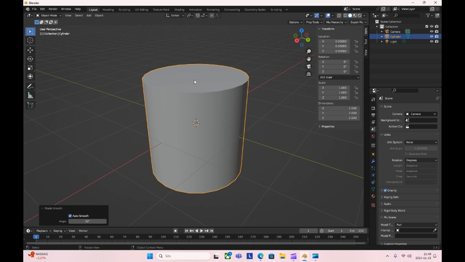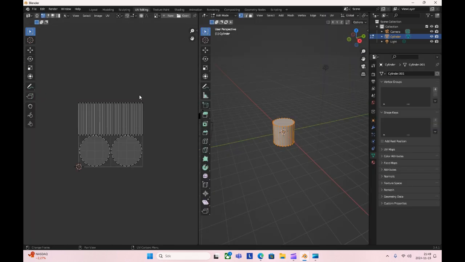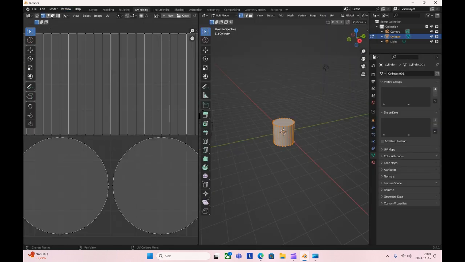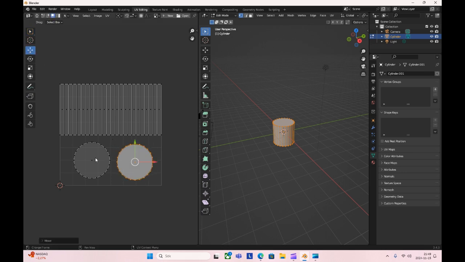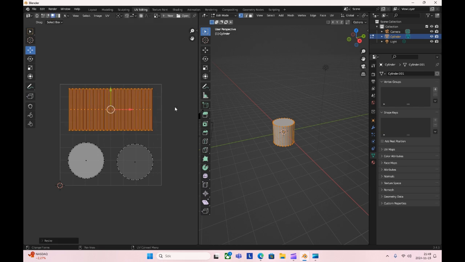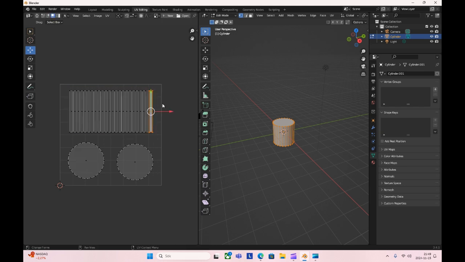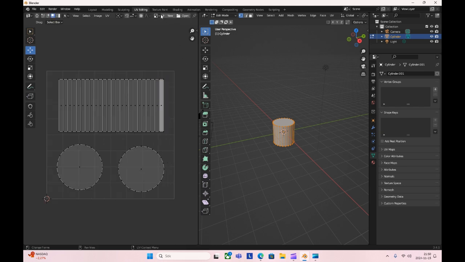You can model on however you want. I will go straight to UV editing. I will select faces, click on this, click on that. I'll shrink it a little bit and move these out just for easier access. You can select all that and pull that down so it's a little easier.